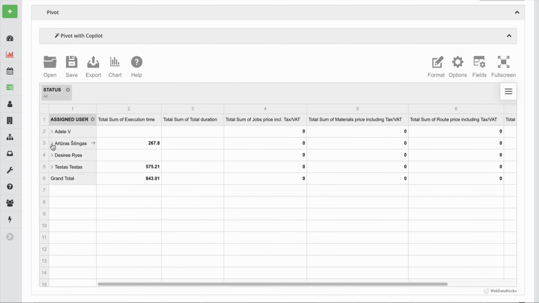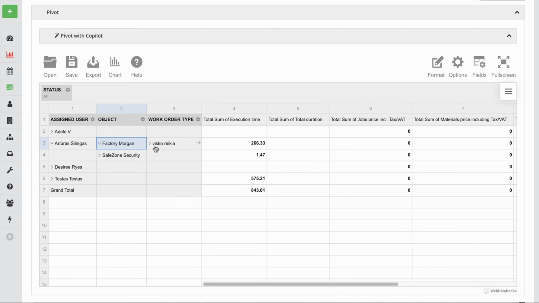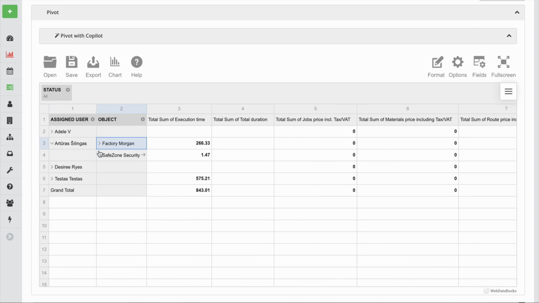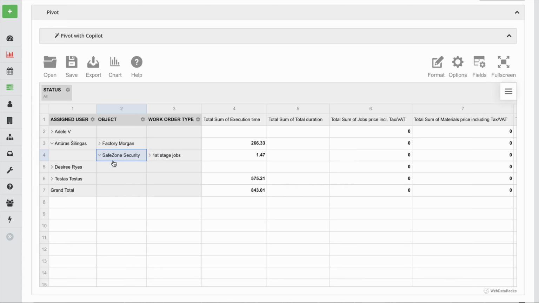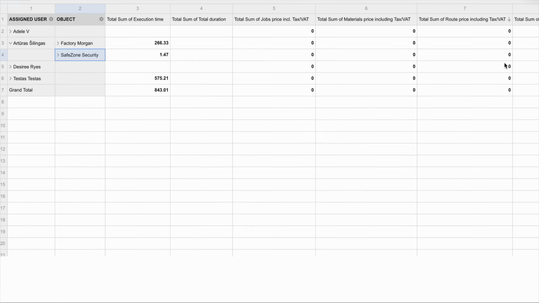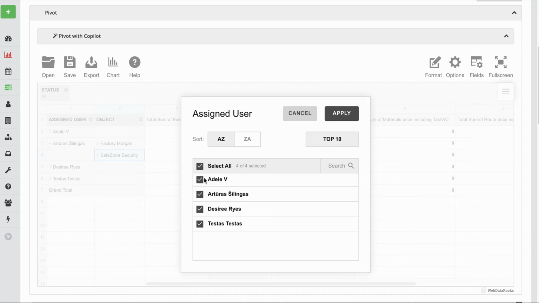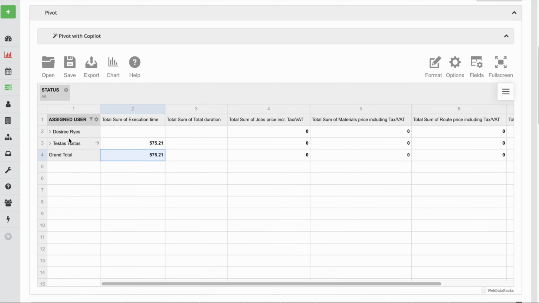You can expand user data to see job details and service types. If you need a clearer view, switch to full screen mode and toggle it back when needed. You can add additional filters to the report by clicking on the gear icon. That's it. Now you're ready to take advantage of pivot reporting in Frontu.